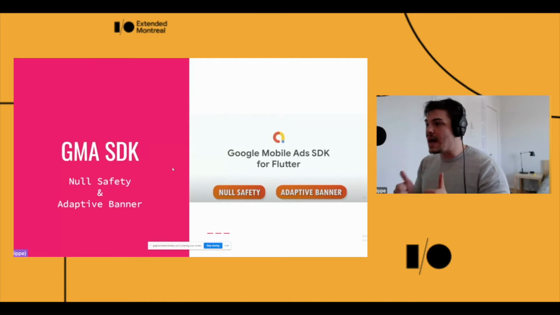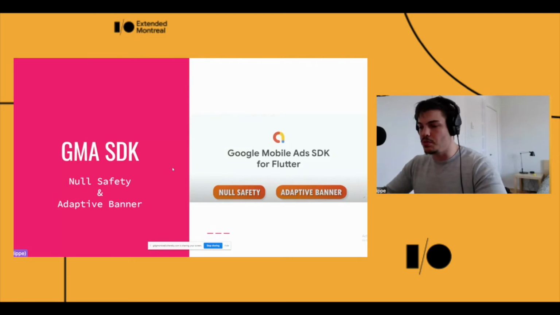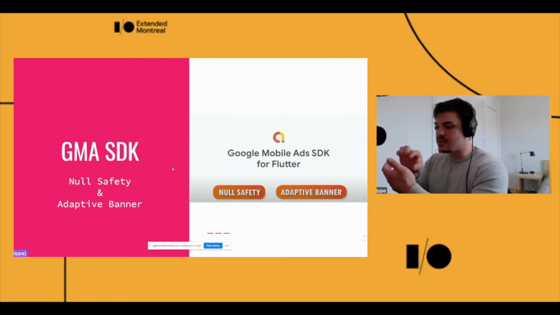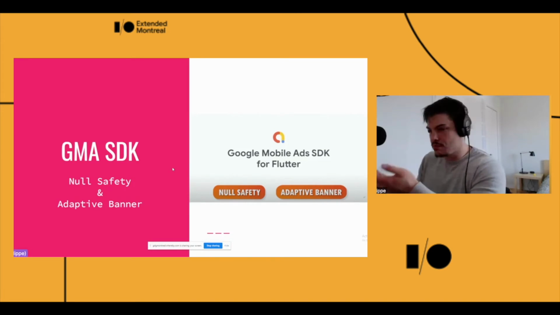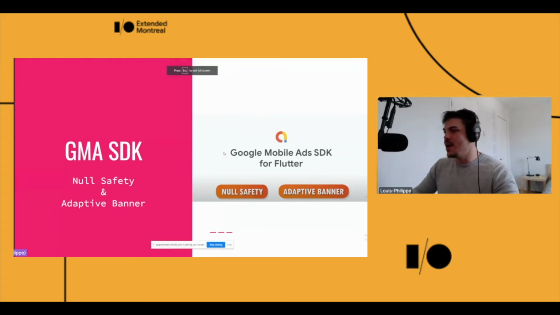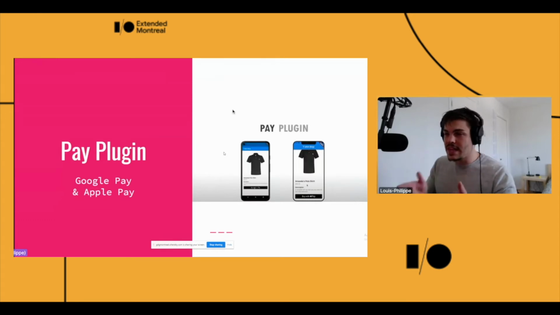Google Mobile Ads is a way to put ads inside your application, if you didn't know. Every time you scroll in your app, you can see some banner with ads, and you can put ads in to make money with your apps. It's a simple concept. So the Google Mobile Ads SDK is just to put ads inside your apps, which is very cool.